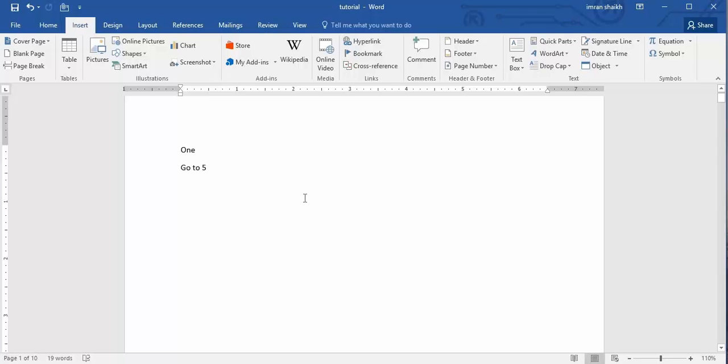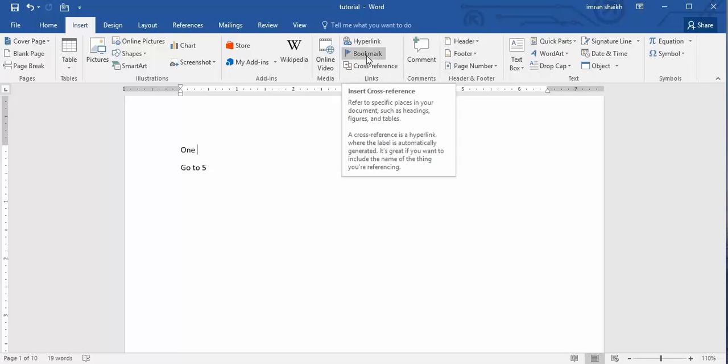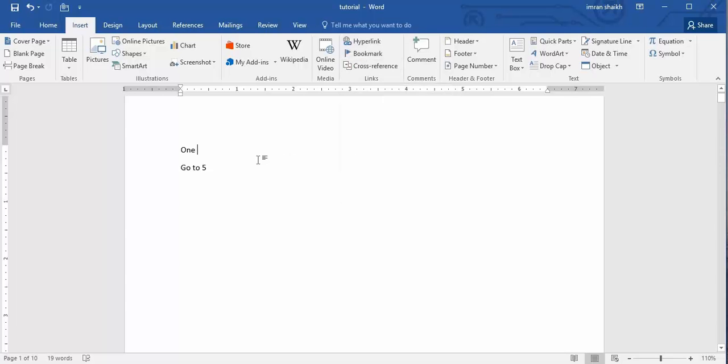Cross reference is usually used when you have a large number of pages in your document, some 100, 150, 200 pages, and if you want to move between your important pages, then you should use cross reference. Cross reference allows you to move between your pages with the help of bookmarks. So you should create bookmarks first for your important pages, and then with the help of those bookmarks you can create cross reference between your pages.